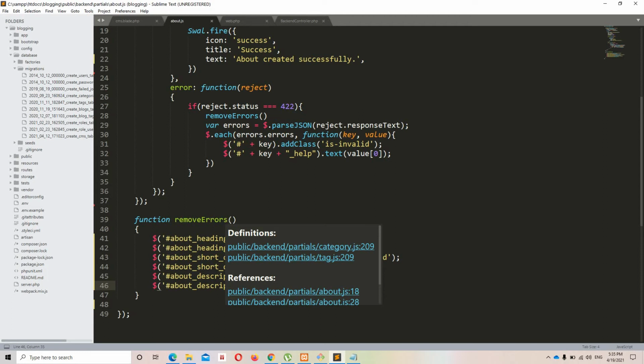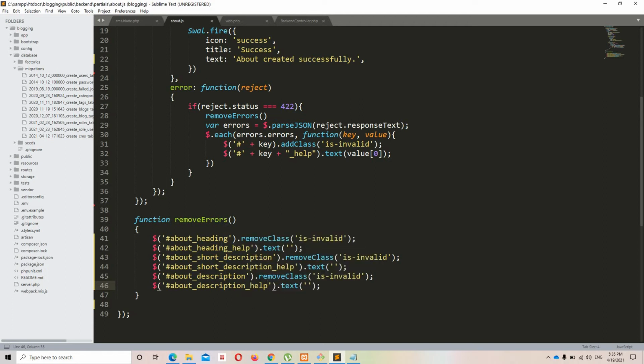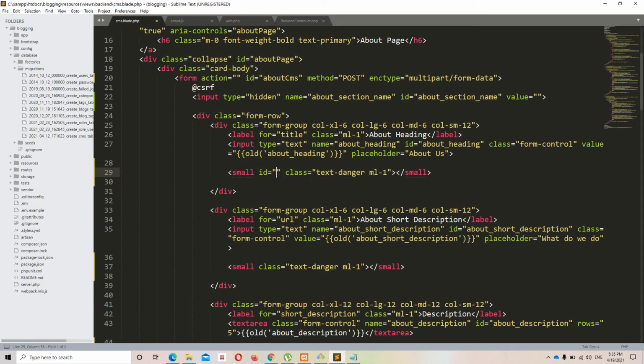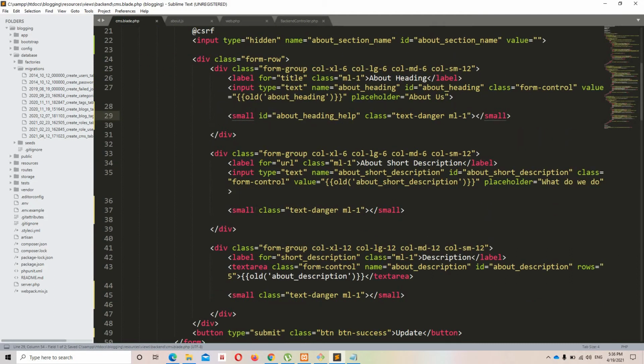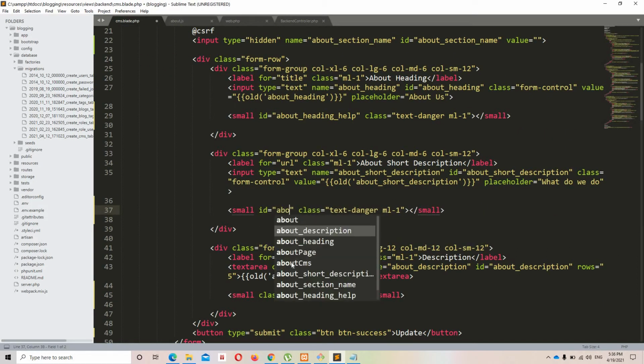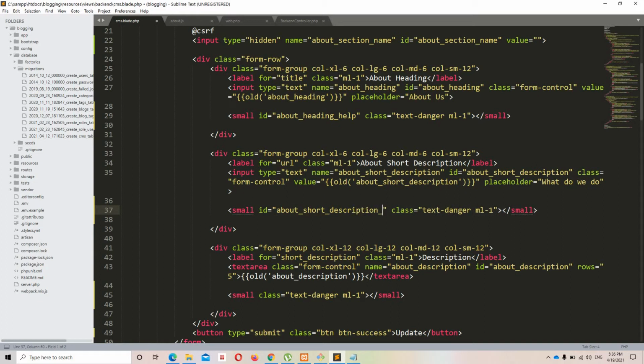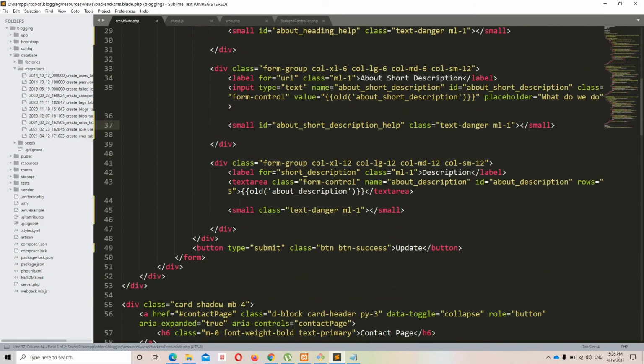And let's say if we have a new error, or we have something else, like first I had a first field related error and now I have a second field related error, this is going to update those errors accordingly. Okay guys, so to see these errors, what we need to do is assign the ID, and the ID would be about_heading_help. That's it. And similar goes right here, ID about_short_description_help. Okay, and right here as well, ID about_description.